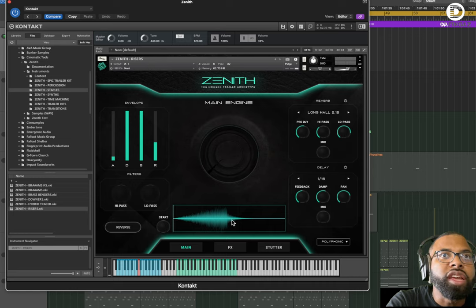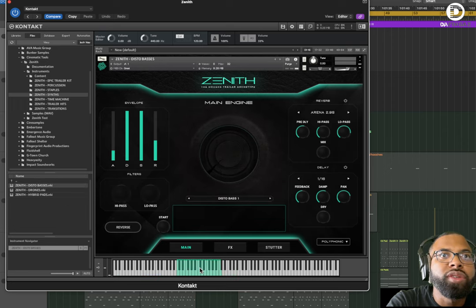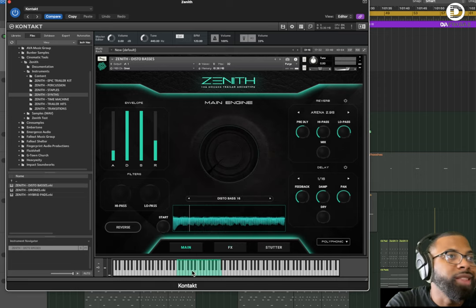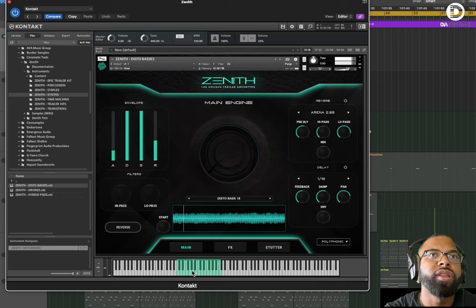And then what you can do is at the end of that, you can add a hit. So we're going to go to synths next. We have distorted basses. Let's play a couple of those. Really great for adding that trailer bass sound. And then you can layer that with the brahms.